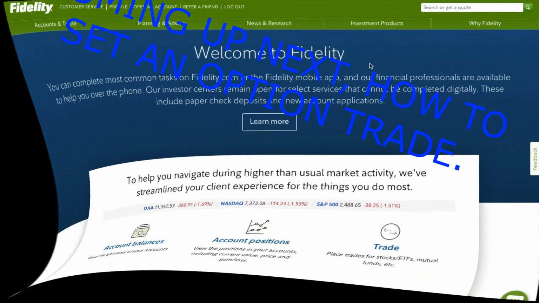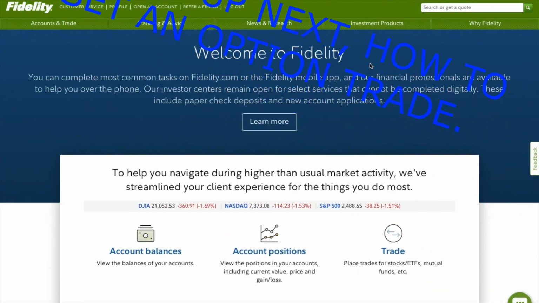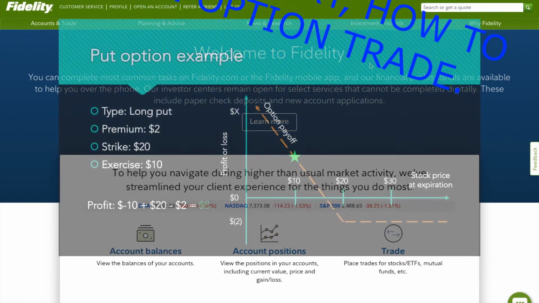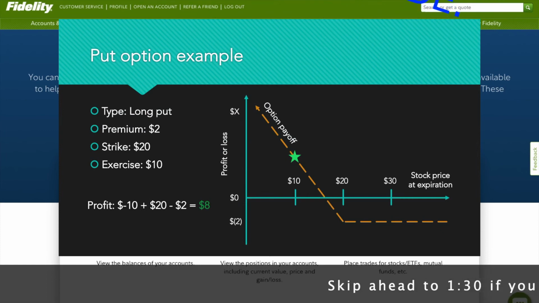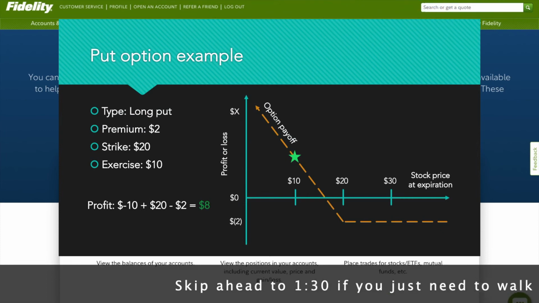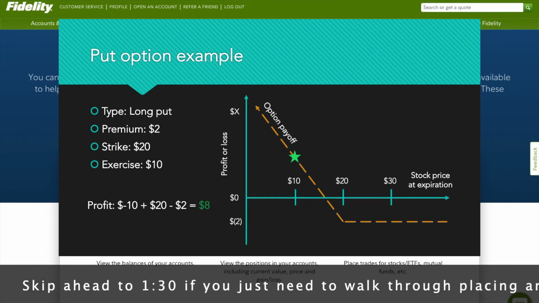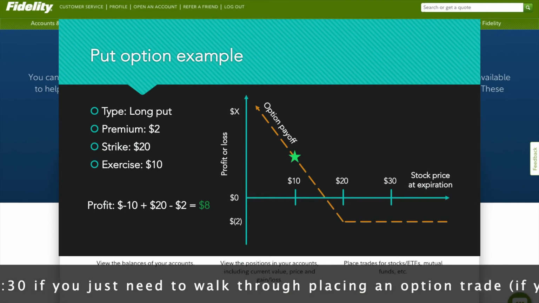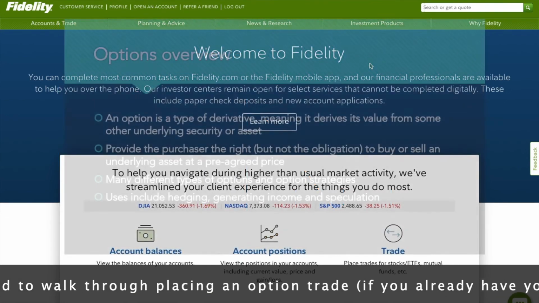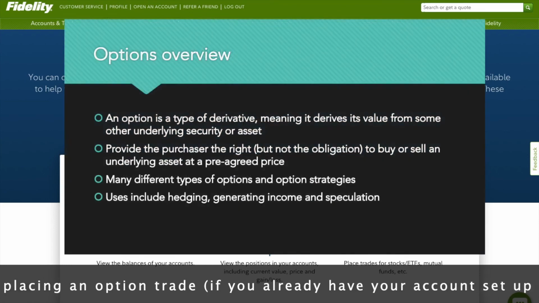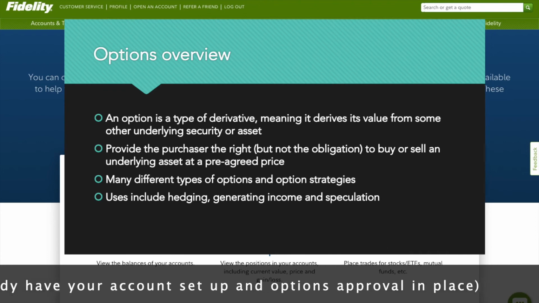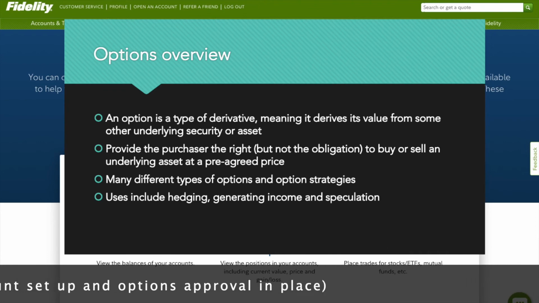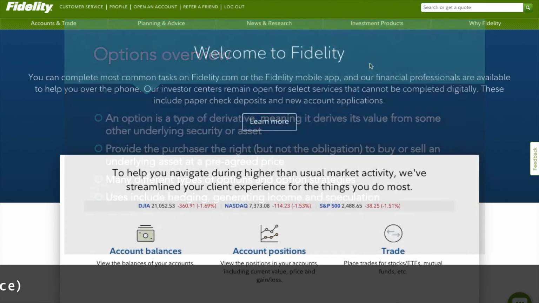Hi everyone, and welcome to today's tip. Today I will quickly show you how to buy a long put option with a Fidelity account, and we'll explain some of the basic terminology associated with options. If you are unfamiliar with options, I encourage you to check out my options tutorial video as a starting point. But as a brief summary, options are a type of derivative contract, meaning they derive their value from some other underlying security and are most often used for speculation, increasing leverage, and reducing risk, or as hedges.